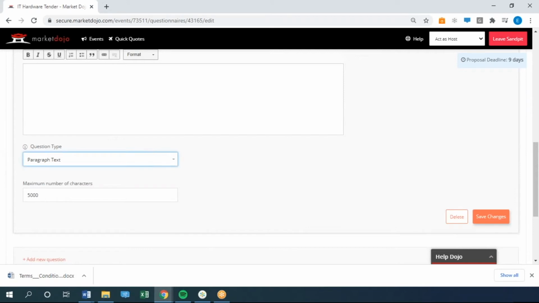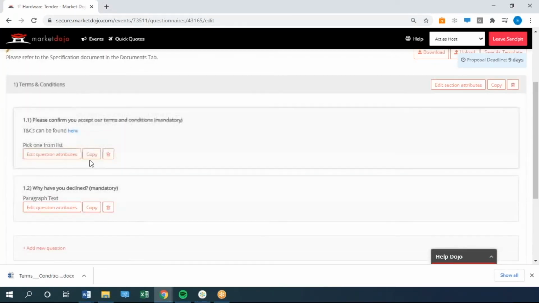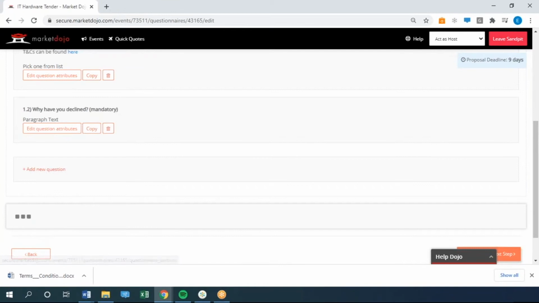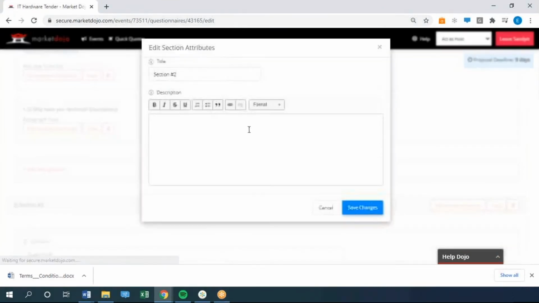So again, we'll move down to the question type, and for this, we want a proper response from them. So we'll give them a paragraph text response here. For paragraph text response questions, you can limit the number of characters. So the default will be 5,000, and if you want to increase or decrease that, then this is where you'll do so. So I'm going to save this question. And that can do for our terms and conditions. Let's now add in a proposal section. So some of the stuff that's going to be slightly more relevant for our specific tender.